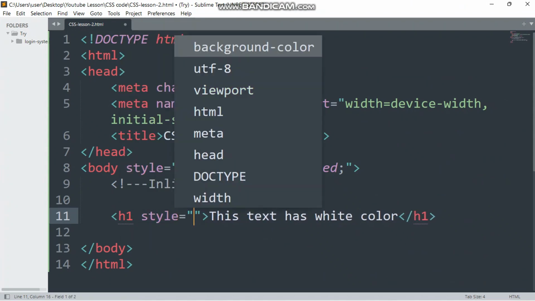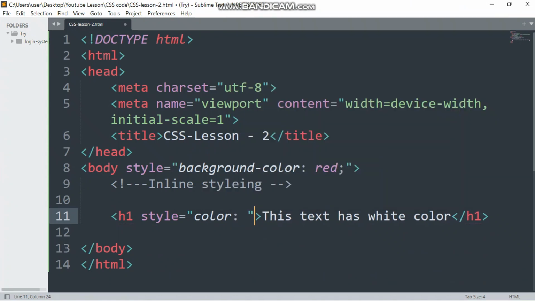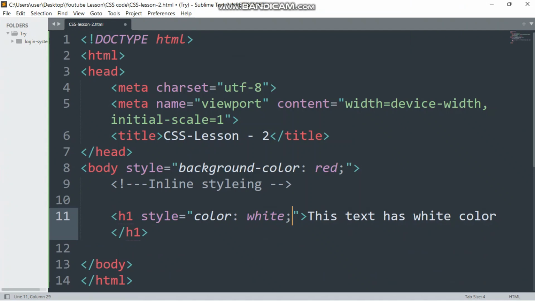Now start equal this, and this. All right, so I'm going to say color. I'm going to stick with color, and in the color section, I'm going to have white, and then we close this out. Good. Now understand something.